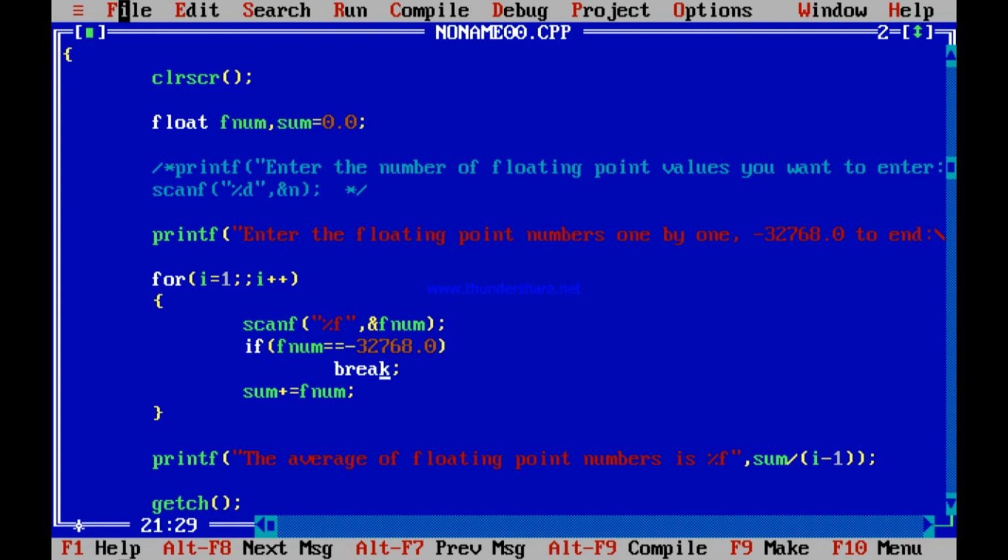So you don't break out. You come over here, so the f num is added to sum. Third number added. Go to the start of the loop. i becomes how much? i becomes 4. You scan the fourth number. The fourth number is minus 32768 because 3 numbers were to be entered. So the fourth time the user definitely enters minus 32768. You break out of the loop and come over here.